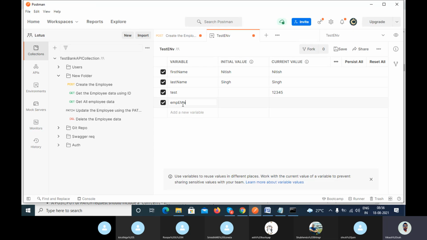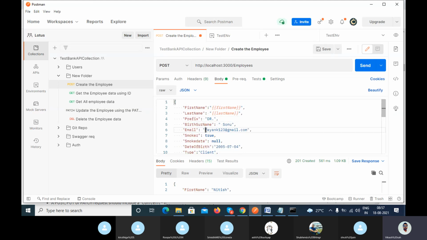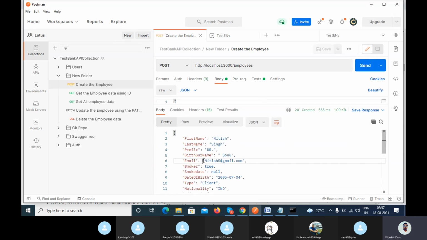Let's suppose I'm adding emp email ID. Let's suppose I have used this one. Okay, now let me pass the email IDs as @gmail.com. Now let me copy this variable and go here, and again I want to use that variable, so I will do the same thing, the parameterization concept, using the double curly bracket and pass the variable name, and then you can see that particular value get fetched.